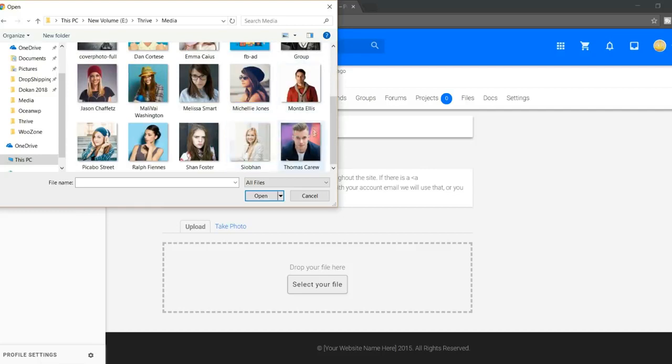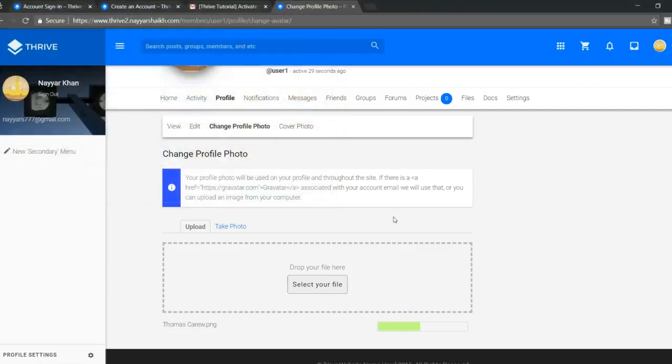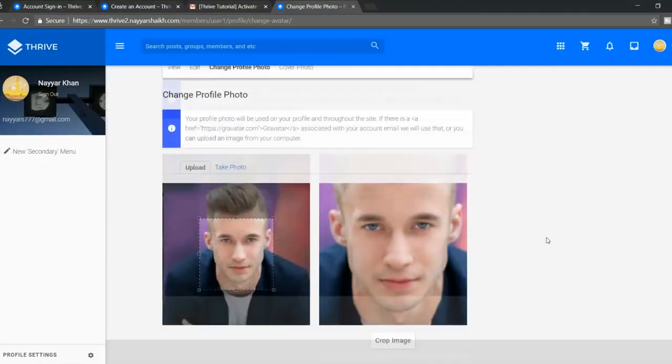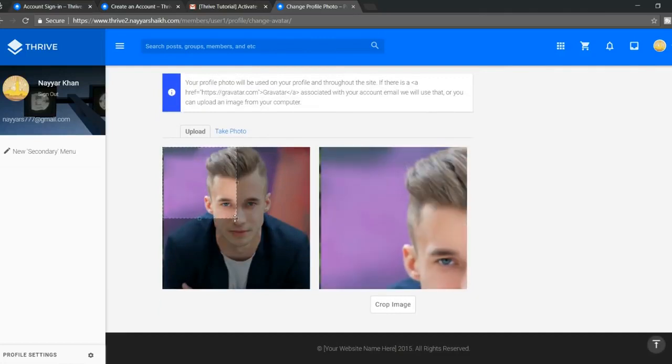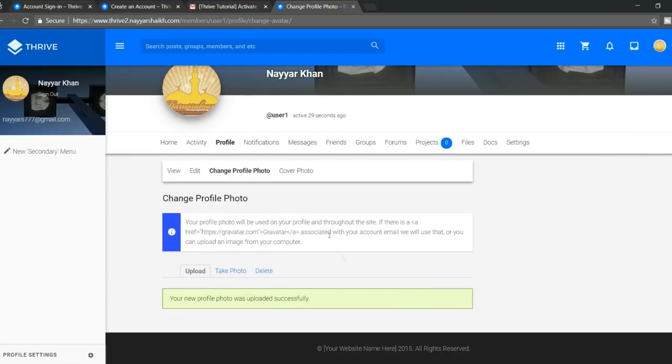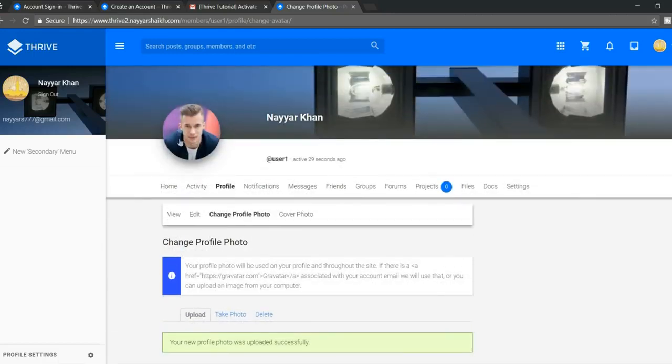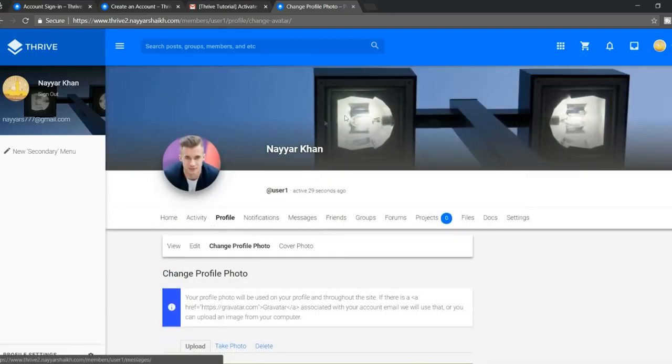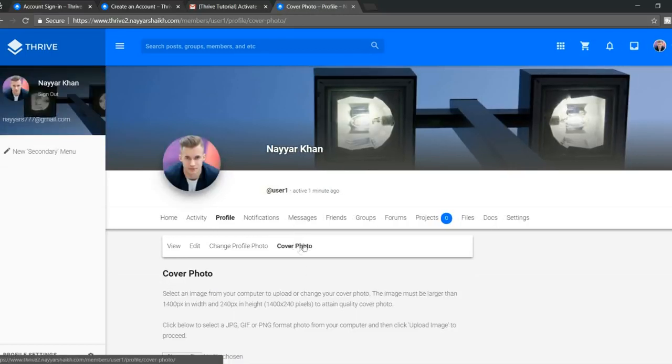Okay, so let me select this image. Let me click on open. Okay, now you can crop this image. So I want this much, click on crop image. Now this will change. As you can see, my profile picture is now changed. You can also change the cover photo. You can simply click on this cover and you can change it.